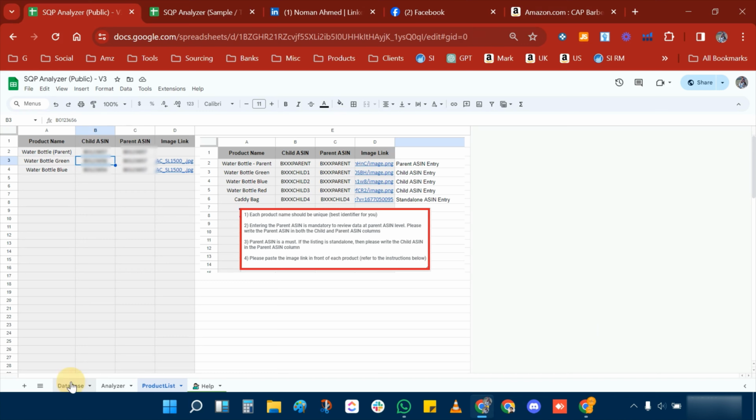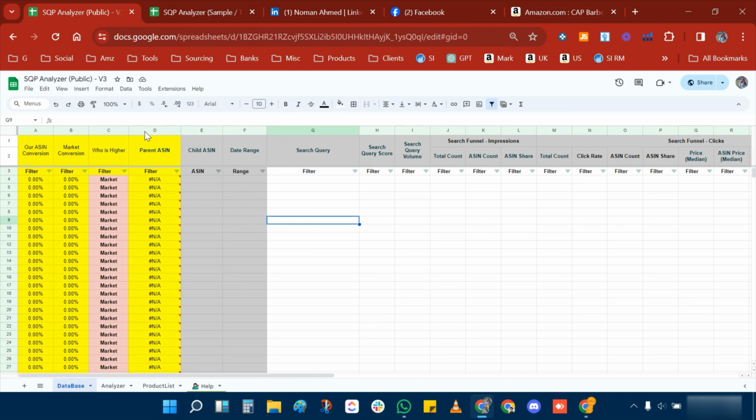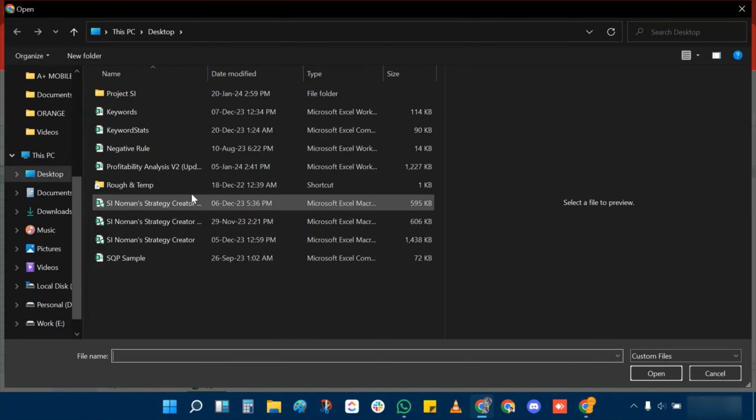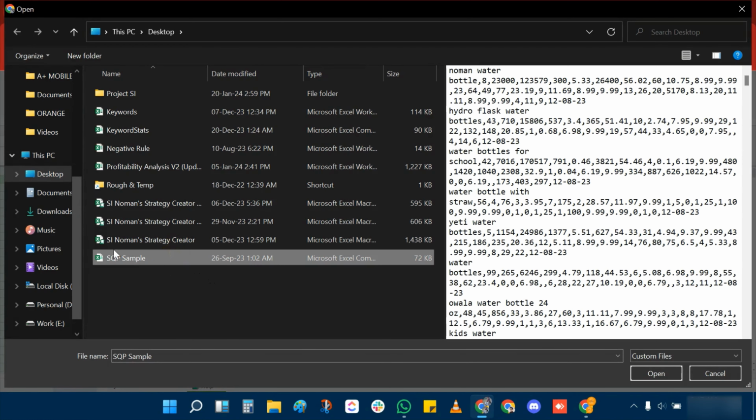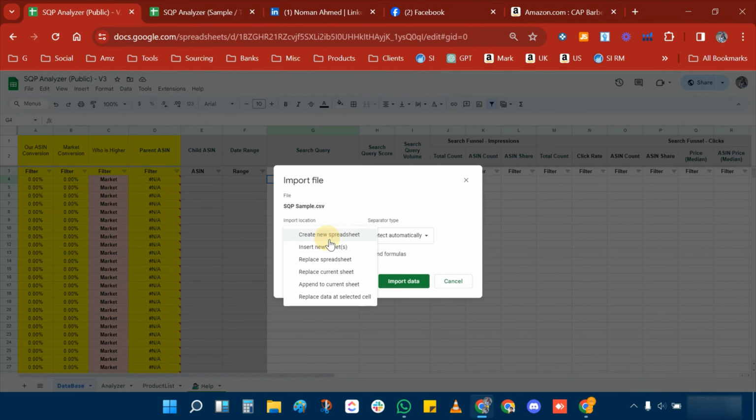As you download this search query performance data, you need to visit the database. There you would find 4 yellow columns. The yellow shows that these are formula columns. You don't need to touch them. Okay, you need to visit this G column, and there you find the empty row. Select this one, click on File, Import, then click on Upload, and select the specific file that you downloaded from search query performance data. This is a sample. Now you need to select replace data at selected cell, and click import data.